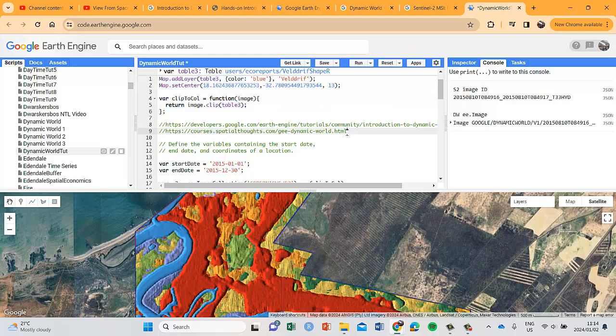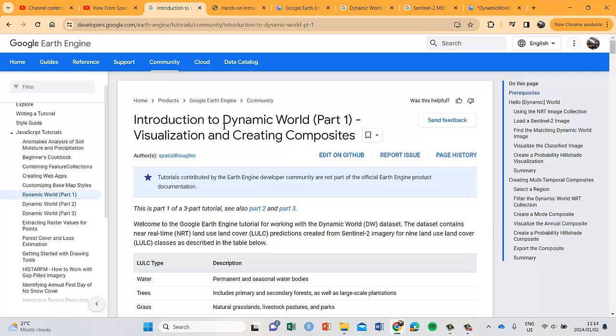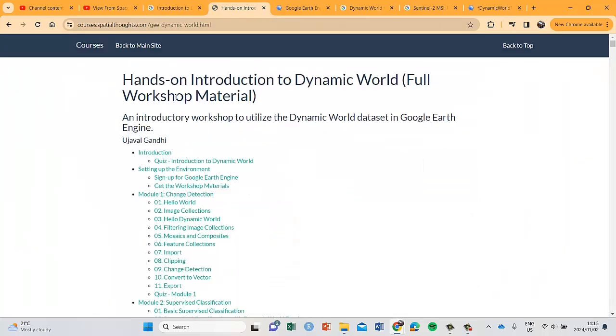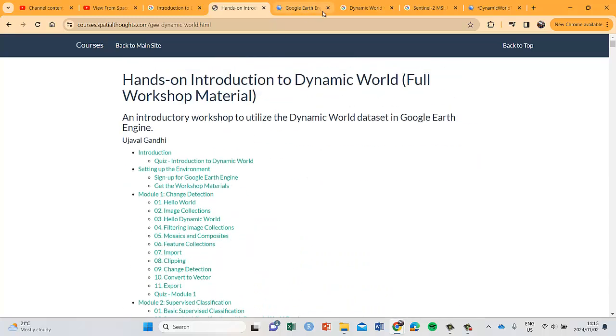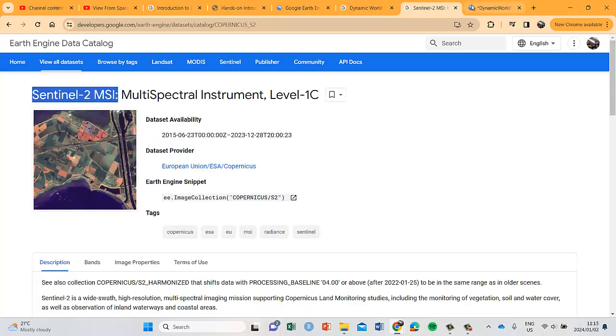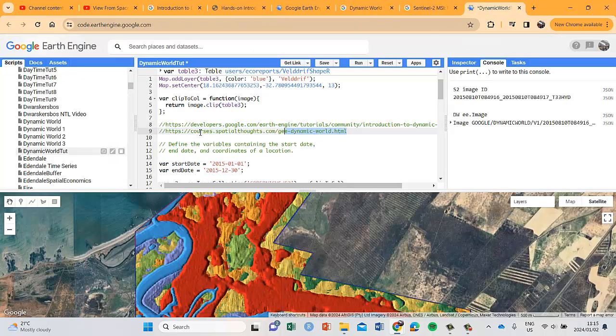As I said, I'll make references to 2 source documents, which is this one here, the community tutorials within the Earth Engine, and then obviously this particular one of Gandhi, where it goes into great detail about the ins and outs of Dynamic World. So there are my 2 source documents that I'm working with.